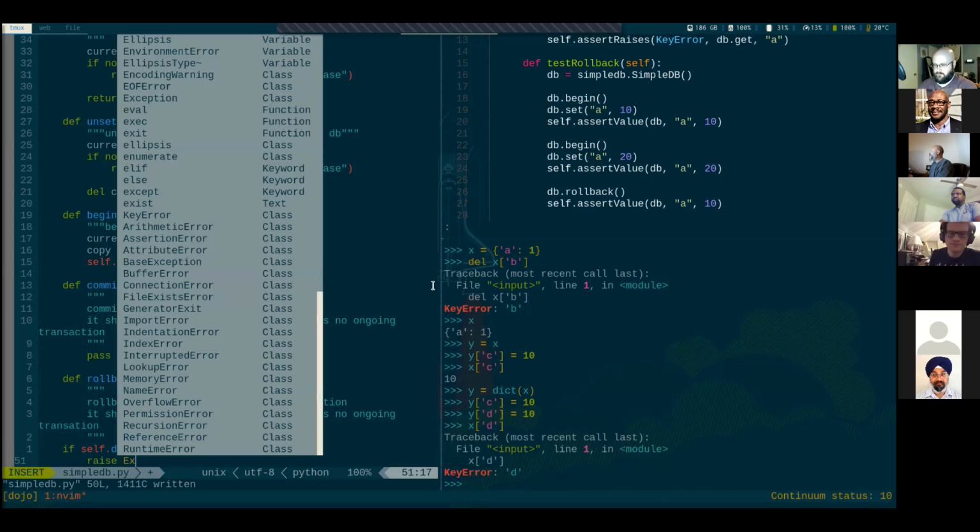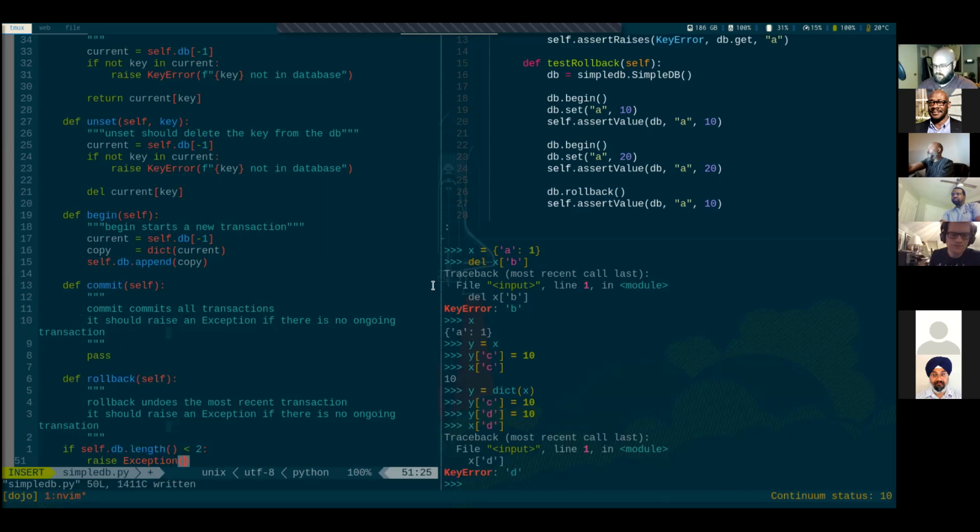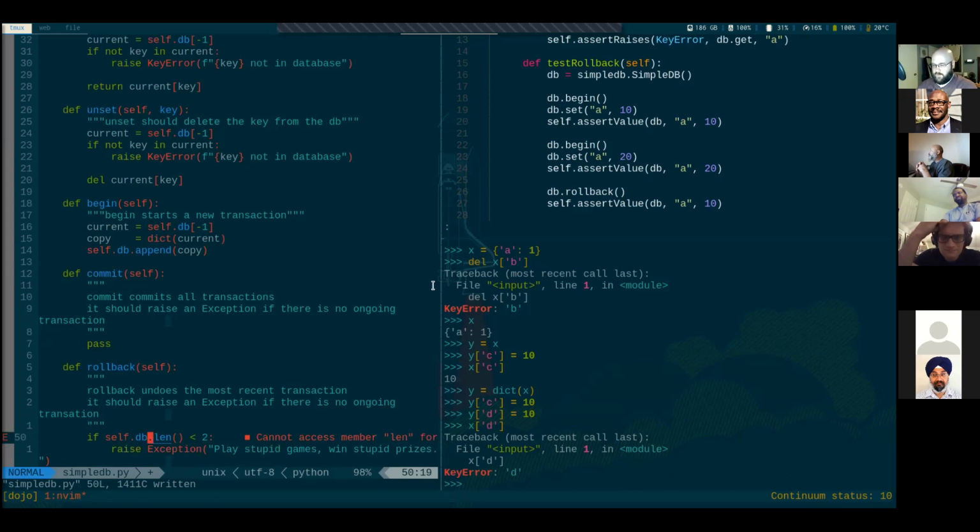Exception. And then just type what you want. Don't do stupid. It'll be len self.db. There we go. Okay, and it's just len. It's not a function. It's len parenthesis self.db. Oh, it's not a member function. Right. I knew that. I knew that was going to happen to me at some point.